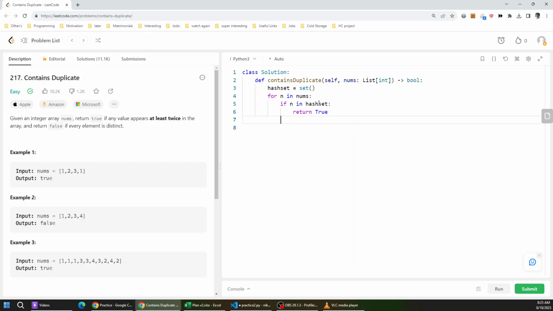Otherwise, if it's not there, then what do we have to do? We have to add it. So we'll say hash set dot add, and then we'll add n.